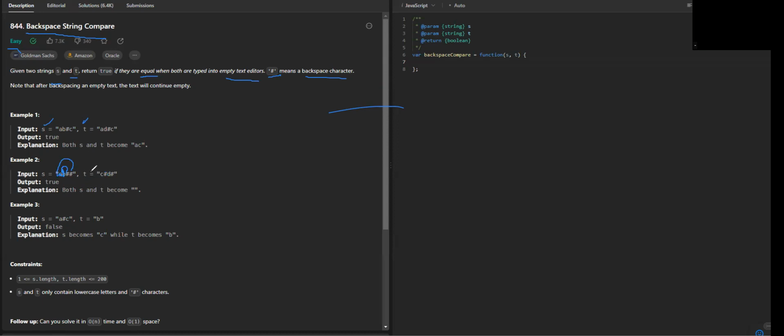Here, if you see, this is some special character. If I encounter it twice, then both of them will just understand that this one is a special case. Here again, both are not the same because this will return c and this will return b, so we're returning false.